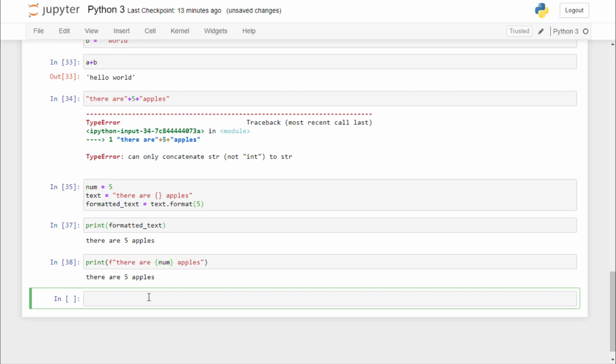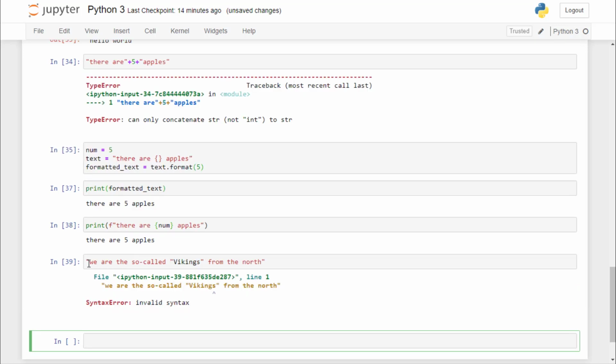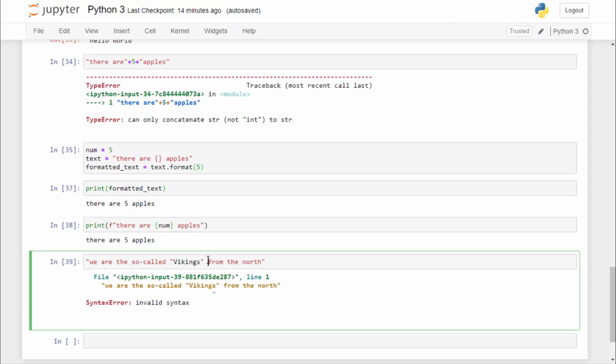To insert a character that is illegal in a string, use an escape character. An escape character is backslash followed by the character you want to insert. An example of illegal character is the double quote inside a string that is surrounded by double quotes. For example, this is an error because inside the double quote we have used the double quote.